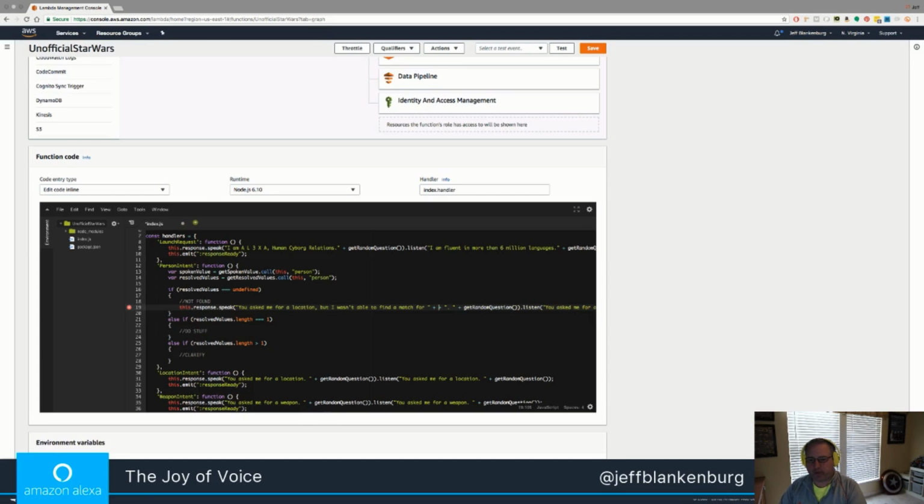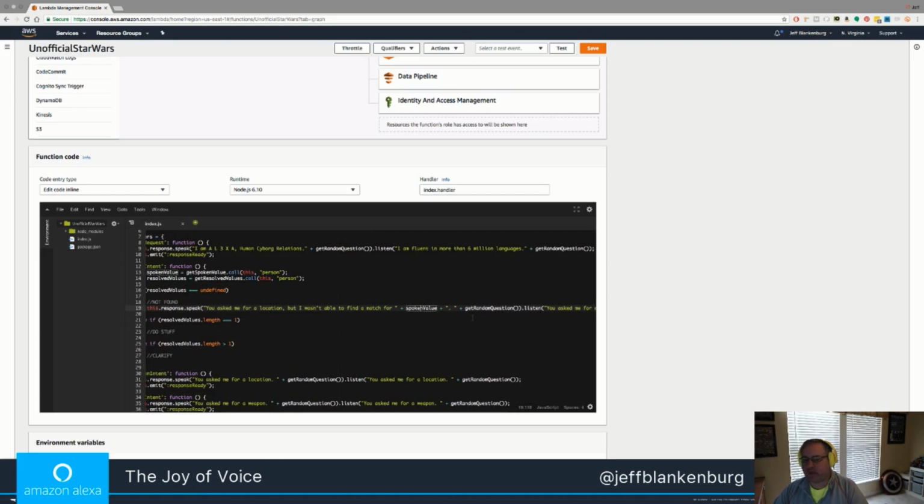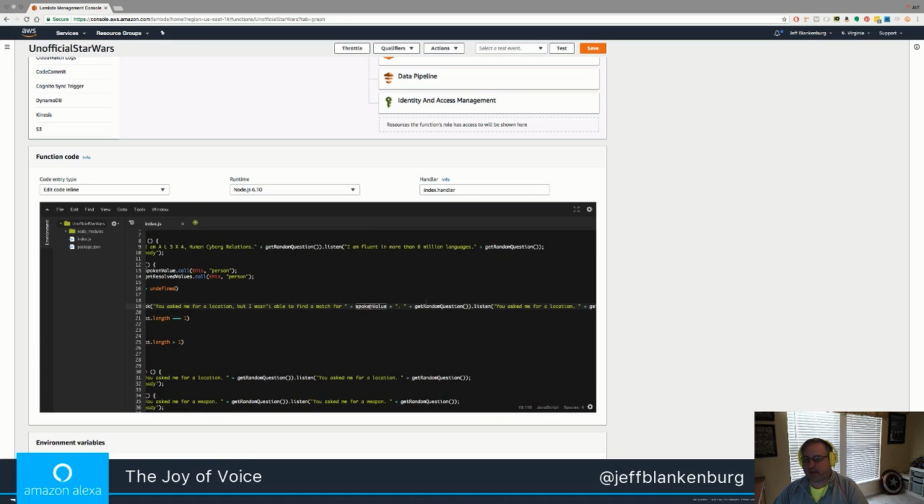So what I should be able to do here is say spoken value. The way this will read is: you asked me for a location, but I wasn't able to find a match for FAT, if that was not something I had a match for. And then I would go ahead and add a question.